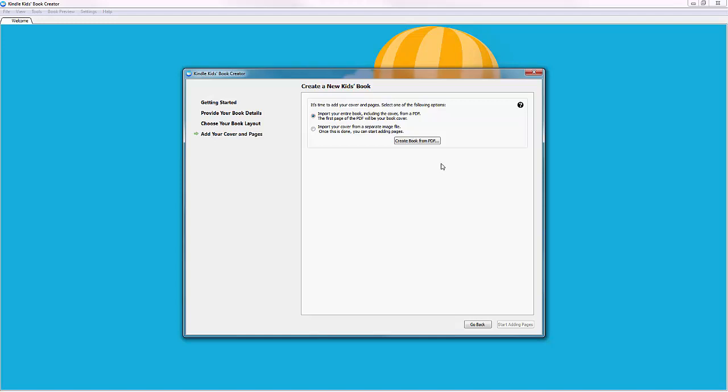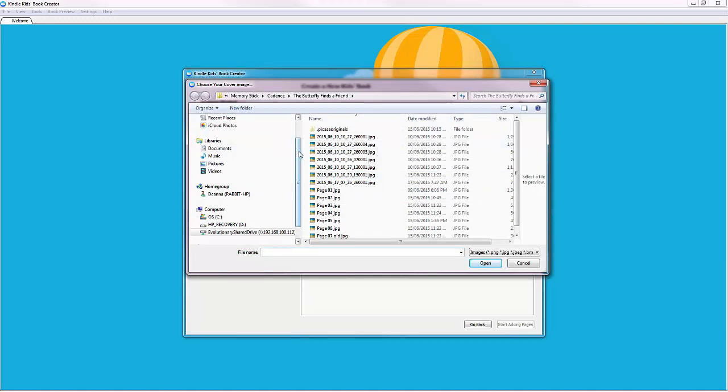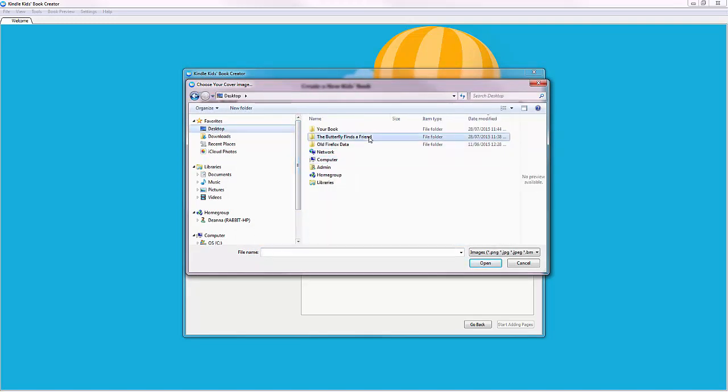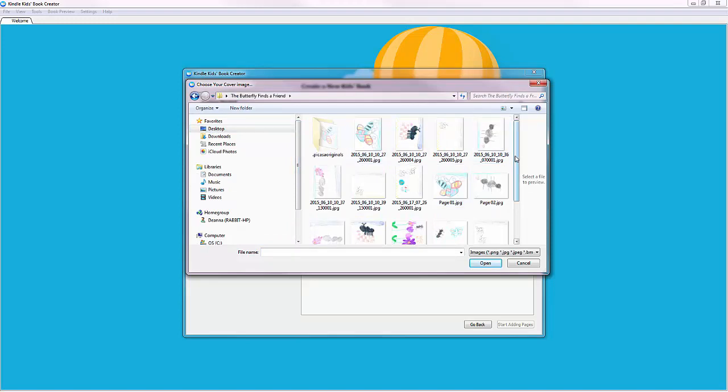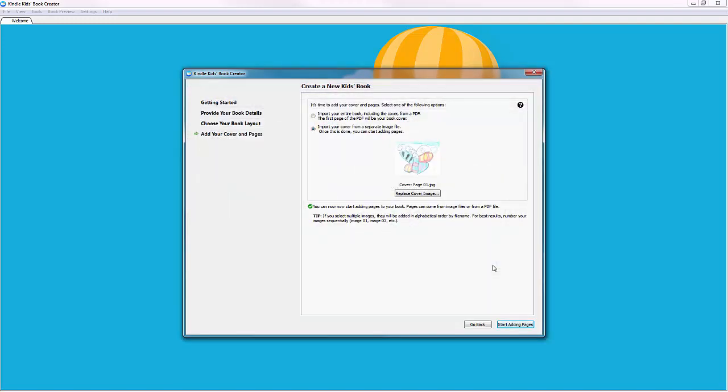You can import your book as a PDF with all of the pages, or you can import your book as separate files. So I'm going to upload the cover image first, and I already have it numbered as being page 1. Now we can click on to the next step and start adding pages.